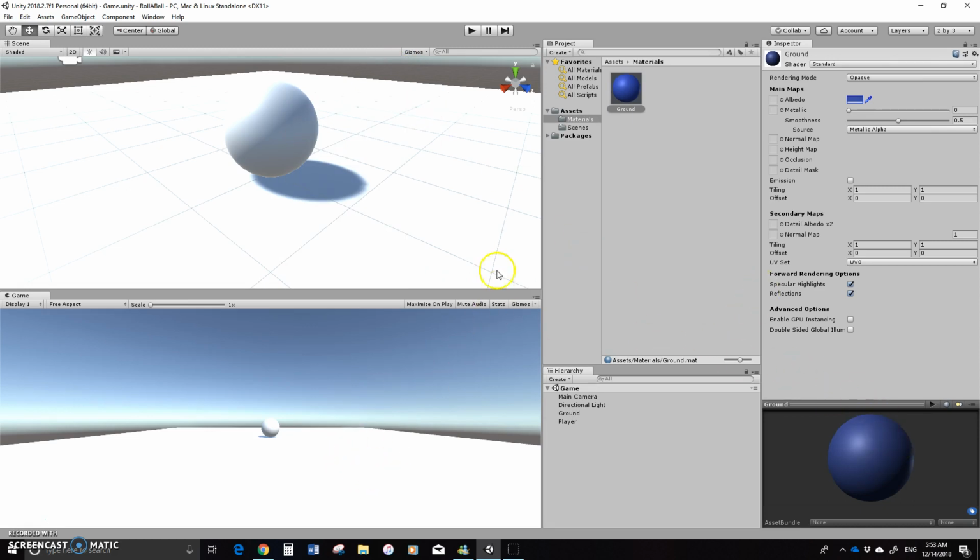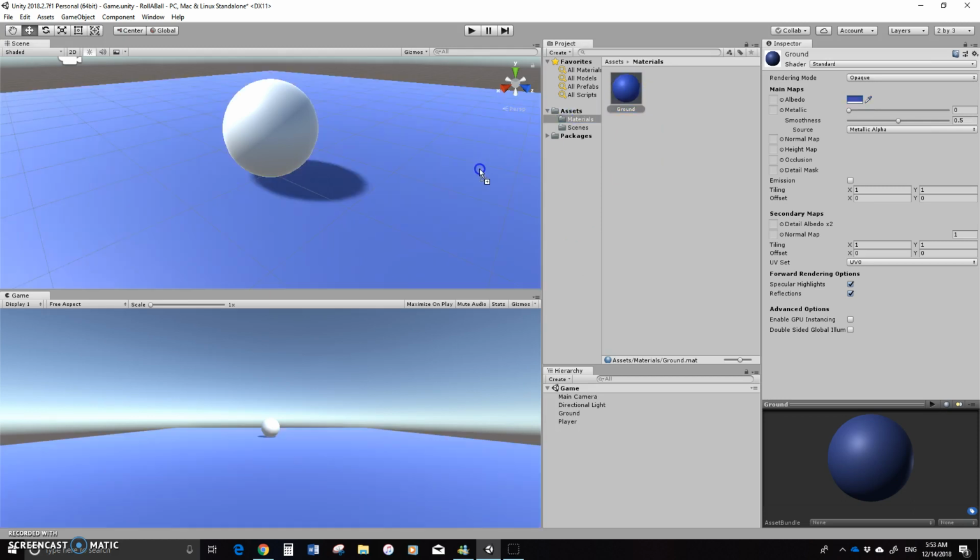Now you notice it's not on any of the game objects yet. Obviously I need to apply it. A couple ways I can do that is I can just drag it in. Simple as that. Now I just dragged my material onto my game object and it's turned blue.